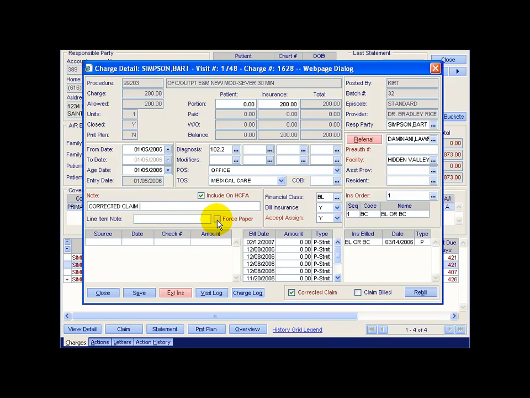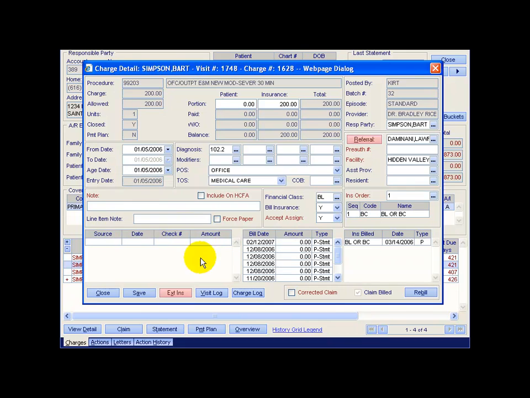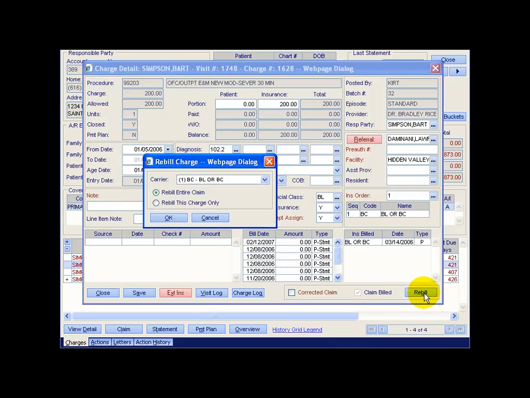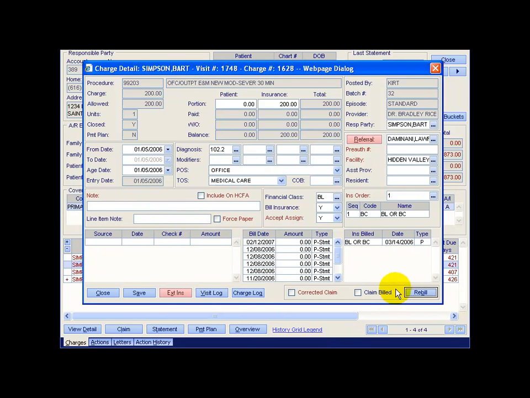We could select correct a claim and then indicate our information on here. We could indicate that we want to force this to paper. We can do a rebill of this claim, although it's been requeued to be billed, so rebilling it may not work. Now, if we are in here and we know that we don't need to bill this claim, we could go ahead and check mark it, and then that will prevent it from going out. Or if you wanted to rebill it at this time, you could go ahead and select rebill OK, and now it's requeued to go out on your next claim submission.